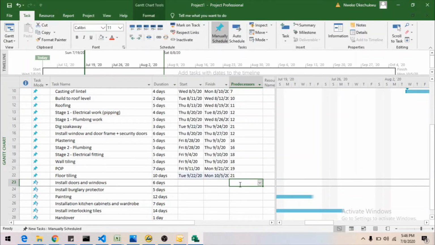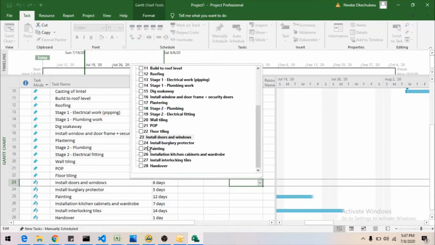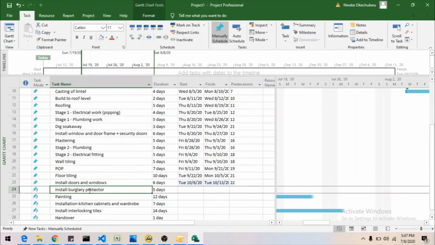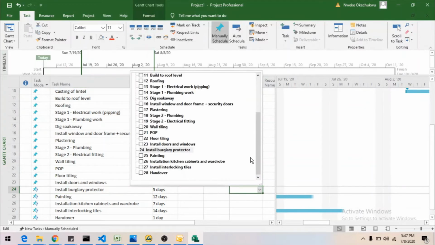Then we'll install the doors and windows. The installation of these doors and windows is for internal doors, room doors, and all of that, and then windows as well. Before we can get that done, the floor tiling should have been completed. Then we install our burglary proof, which will also be done after the floor tilings are done.